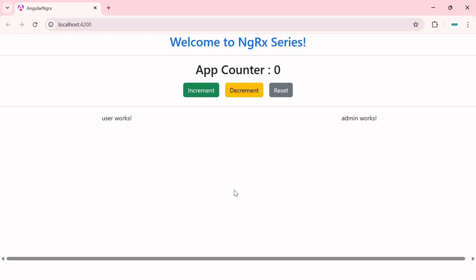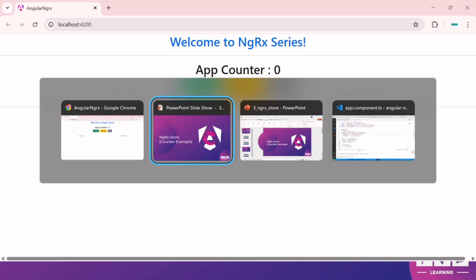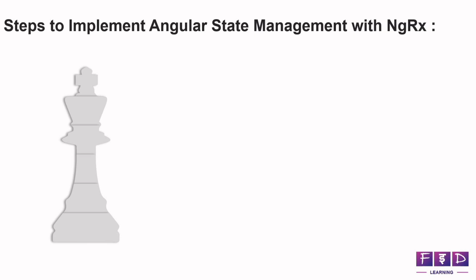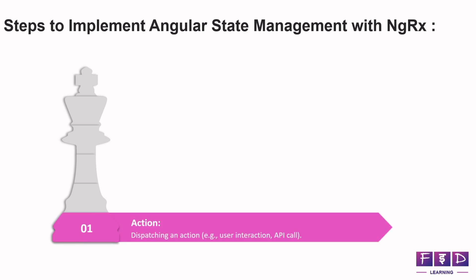But instead of diving straight into the code, let's first understand what are the steps we need to follow. Because by understanding the process, you will be able to create your own examples using the same steps. Let me open the PPT and let's explore the steps to implement Angular state management with NgRx. So the first step is to create actions. In NgRx, actions represent events that trigger state changes.